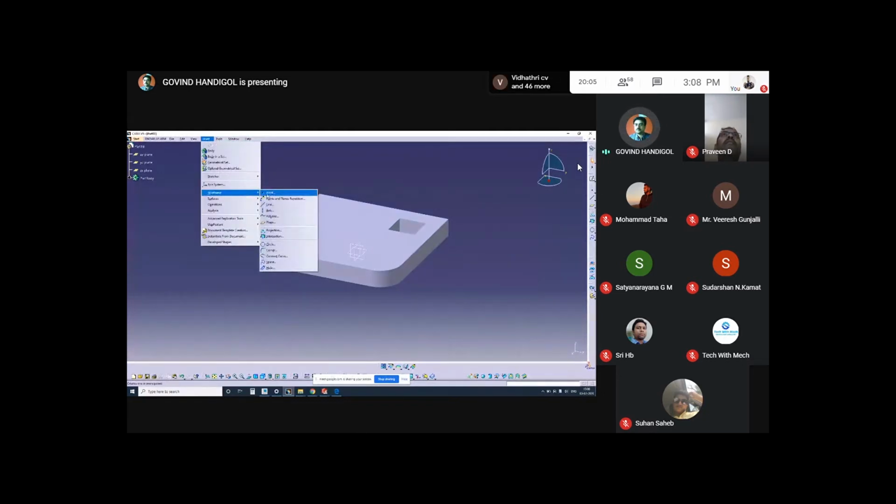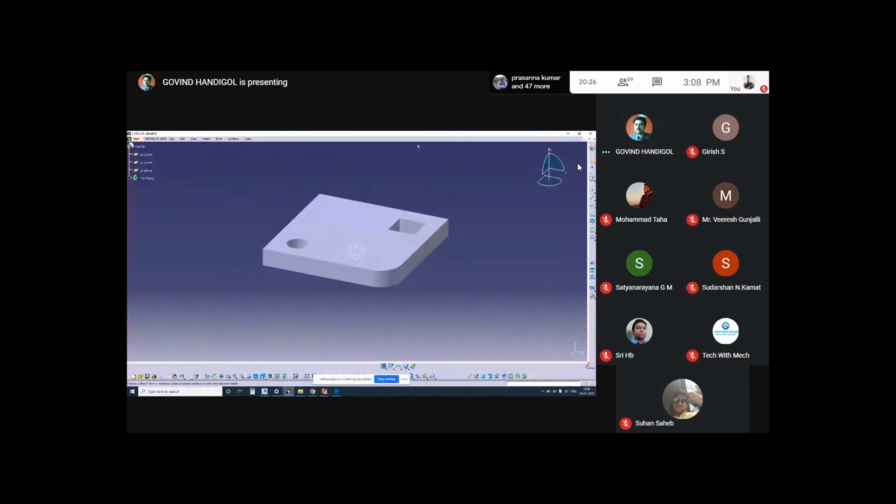What are the basic commands? You can get all of these from Insert here. First, you need to go for the points, point sets, line, axis, polyline, projection of the curves, then intersection of the curves. Then we have the three-dimensional wireframe geometries. You are going to get these things in sketcher mode also.